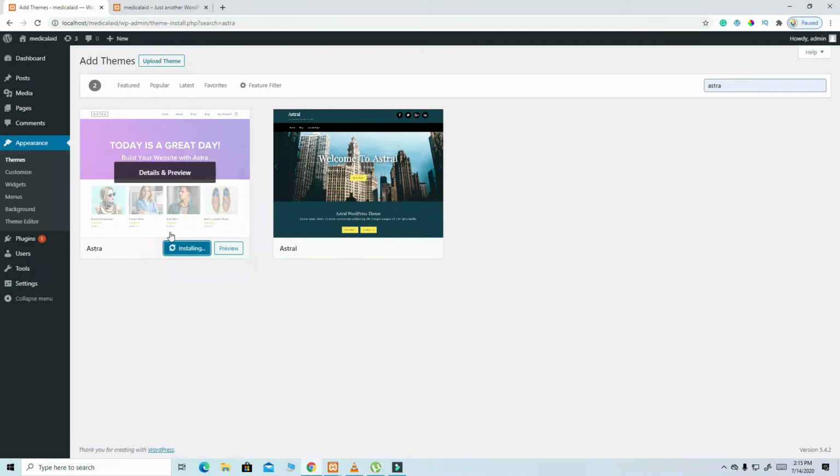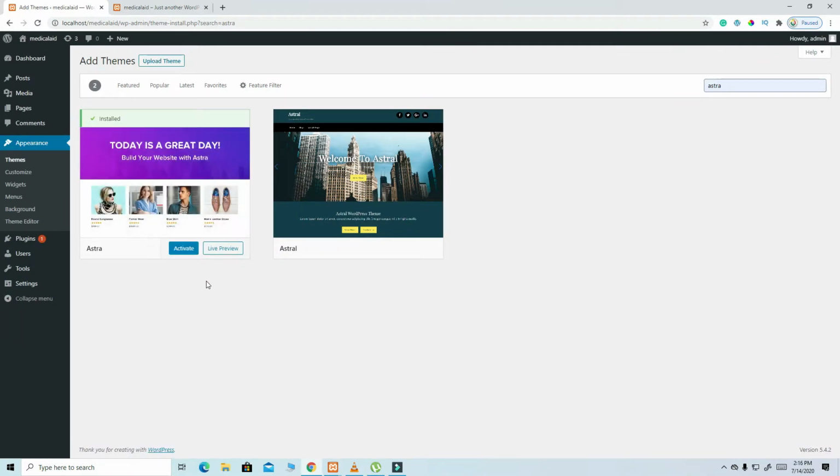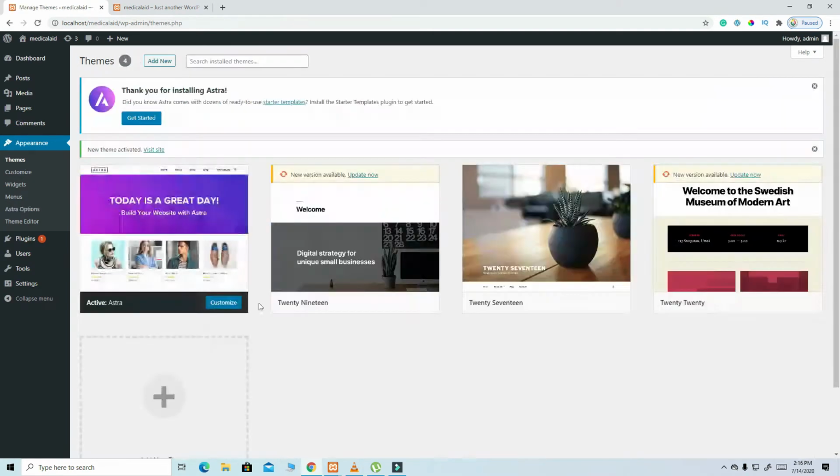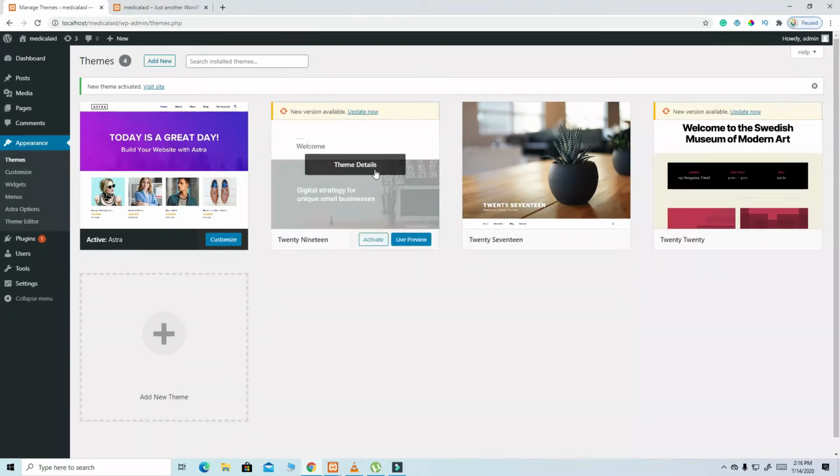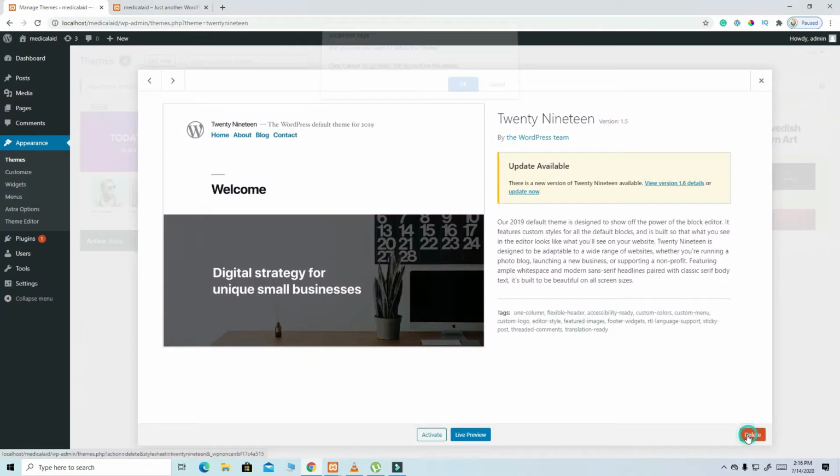We wait for it to install. As you can see, this icon is running. That shows it is okay. It has finished installing, so we need to activate it. Okay, it is now activated. Then I'm going to close this one. I don't need all of this, so I'm going to delete. Click here, then delete.